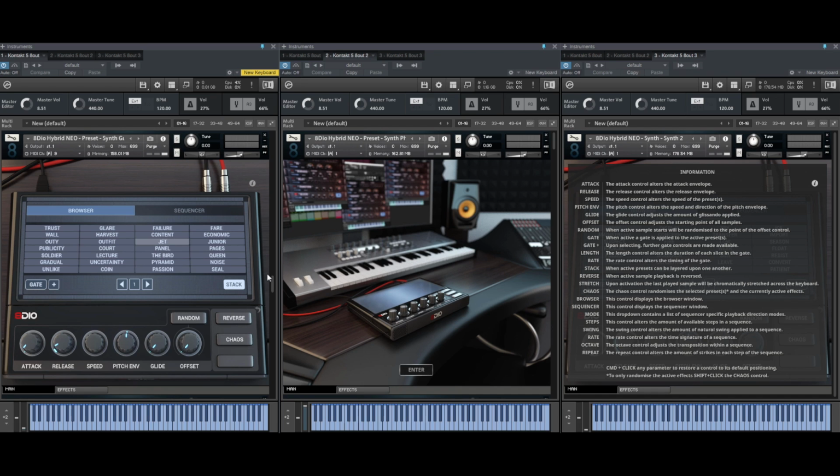So that's an example of a much more organic synthesizer derived from dry electric guitar.